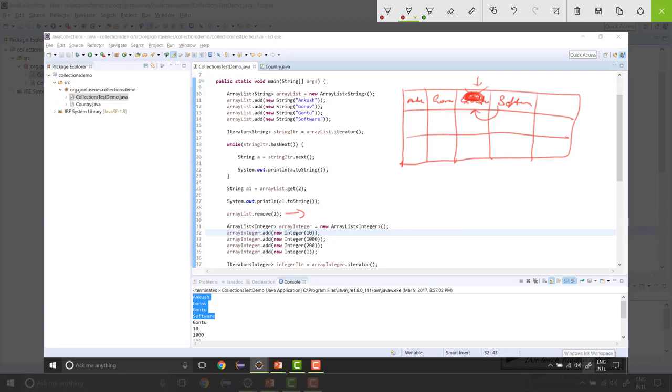And if there had been some elements stored here also, it would have shifted that element also to its left by 1. So whenever you delete or remove any element from the array list, it's going to shift all the elements to the right side of that by 1 in order to fill up that gap, right? This is what you have to understand. So here it's going to shift Software here, and it's going to delete this. So this is how it works.